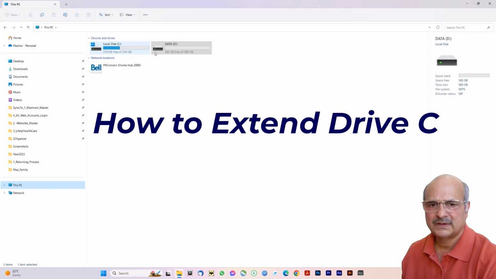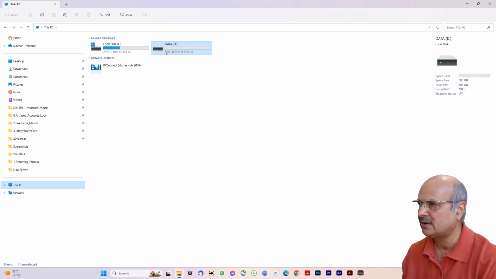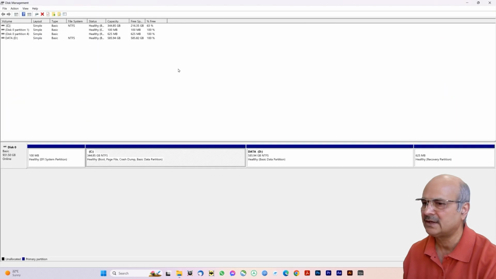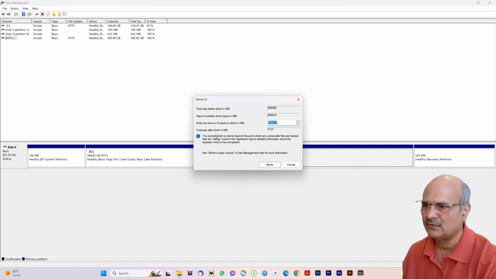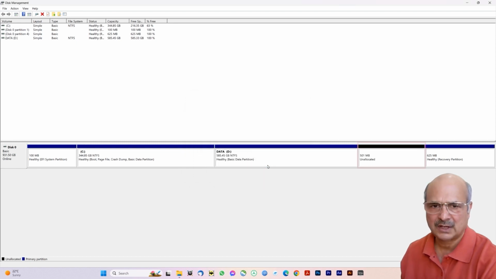To extend drive C, we need to gain space from other drives. So let's minimize this, and somehow we need to get more space. Let's shrink volume D. I'm just going to demonstrate something which is a very common problem people could face. So let's shrink this volume to just around 500 MBs. Click on shrink, and you will see that this is unallocated space.